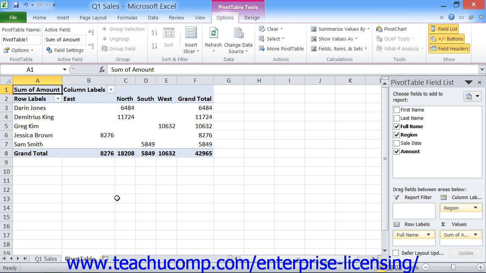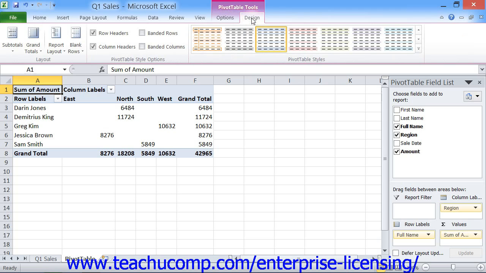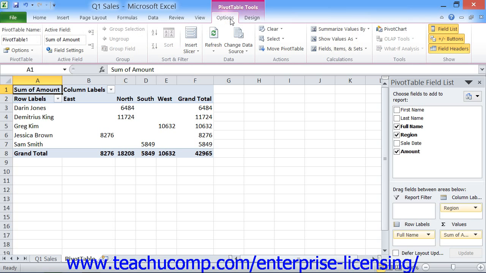You can also make use of the buttons that are shown in the Options and Design tabs of the Pivot Table Tools Contextual tab within the ribbon to change the appearance of your pivot table data. The Expand Entire Field and Collapse Entire Field buttons that appear within the Active Field button group on the Options tab can be used to collapse and expand the detail data for any selected field in an outlined group.